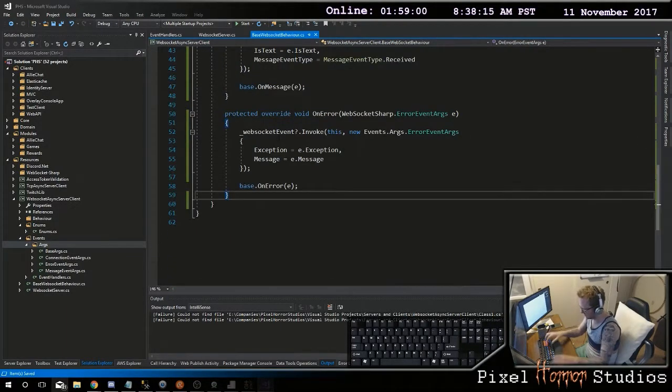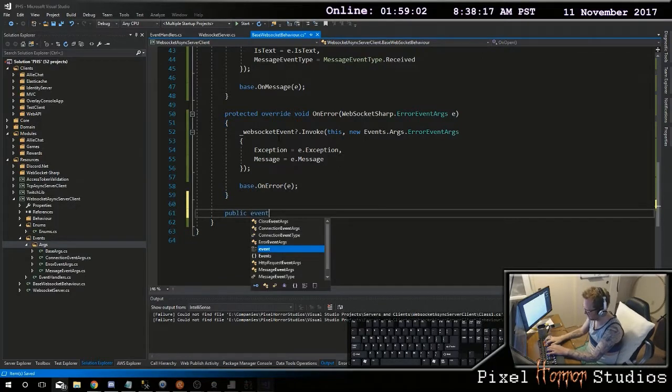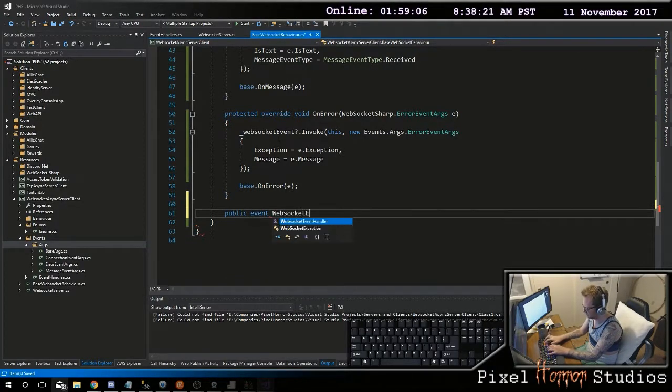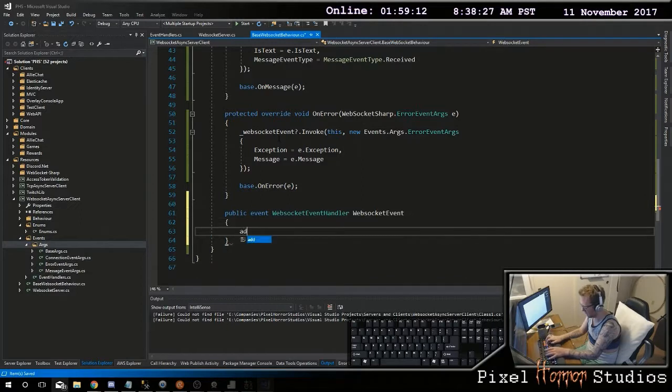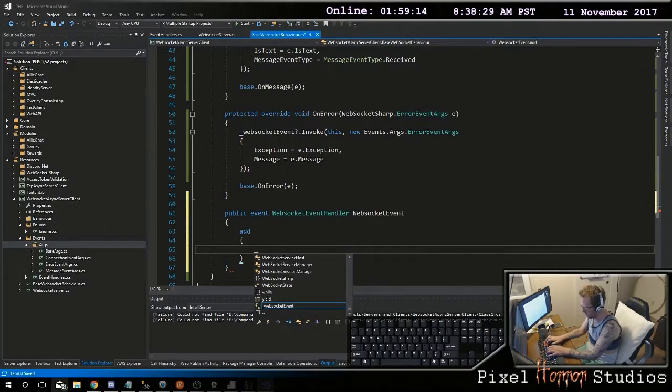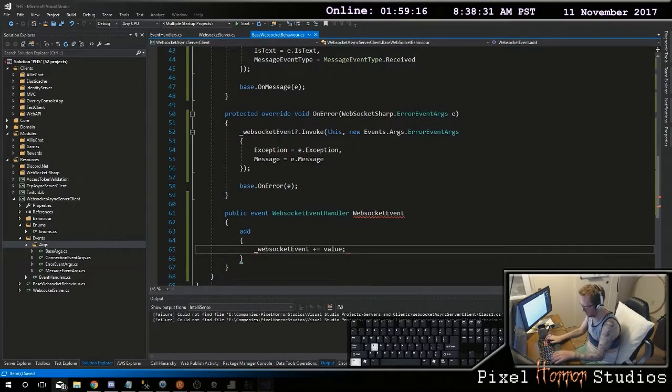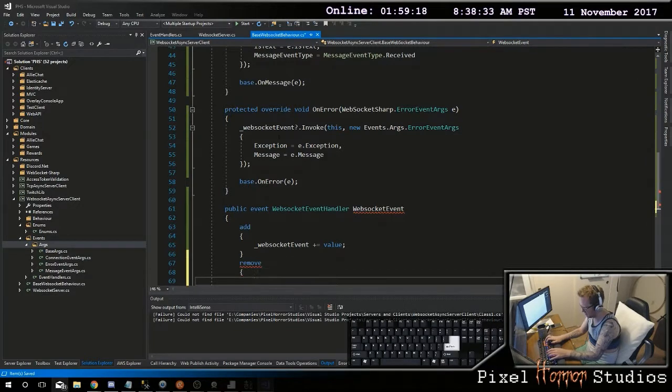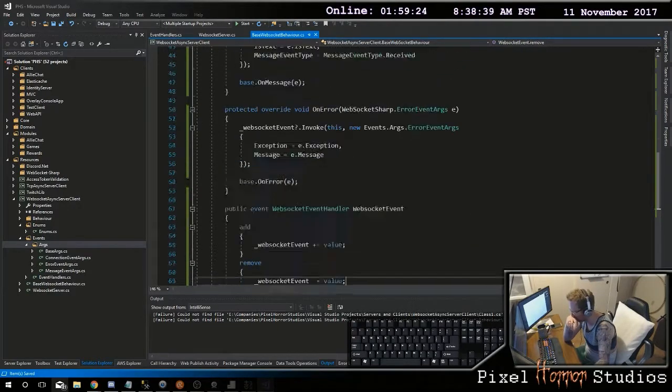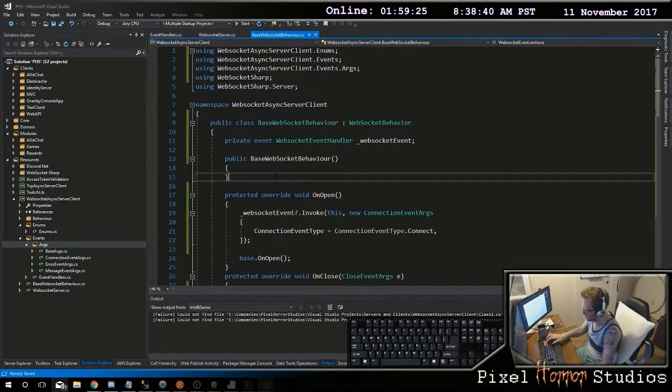So we need to make sure that that's exposed here. Public event called my WebSocket event. And we're going to add the WebSocket event plus equal to the value, and then we need to remove the WebSocket event from the value. And I think that that's pretty good there.